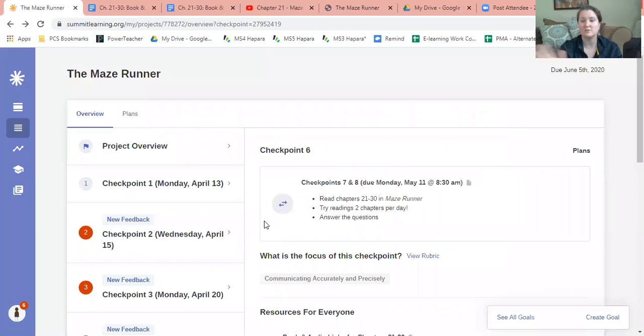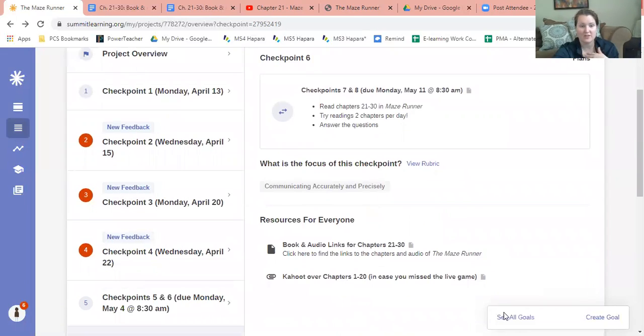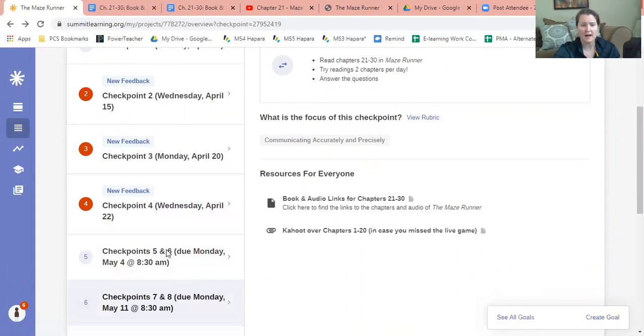Again, this is not due until Monday, May 11th at 8:30. So just like I said last week, let's say that you haven't finished reading some of the other things. That's okay. Let's get there, though. You can go back and go through. It starts in checkpoint 3. That's where we read chapters 1 through 5. Checkpoint 4 was 6 through 10. Checkpoints 5 and 6 were chapters 11 through 20. And then this week is chapters 21 through 30. So again, you can go back and do that.